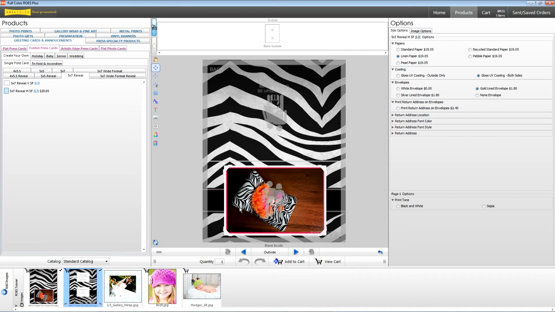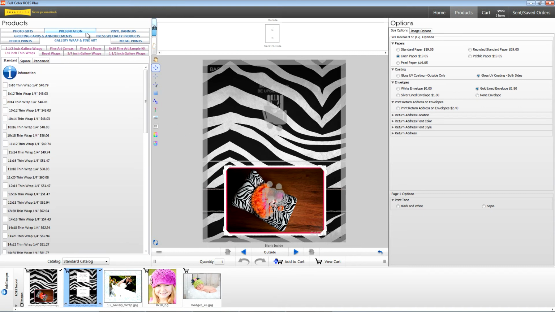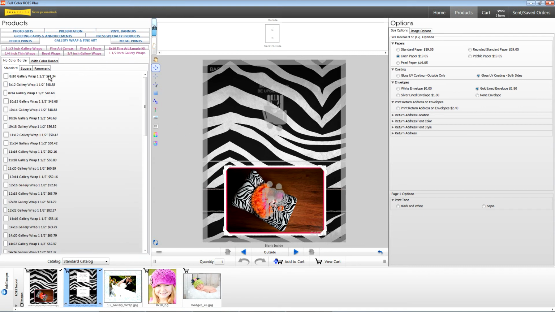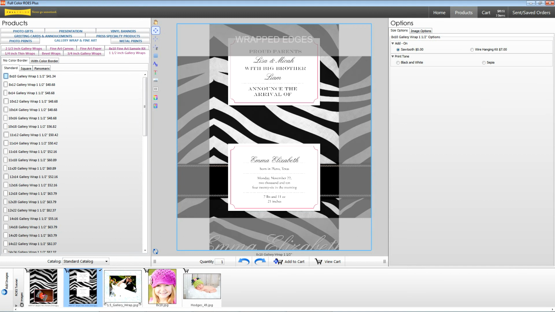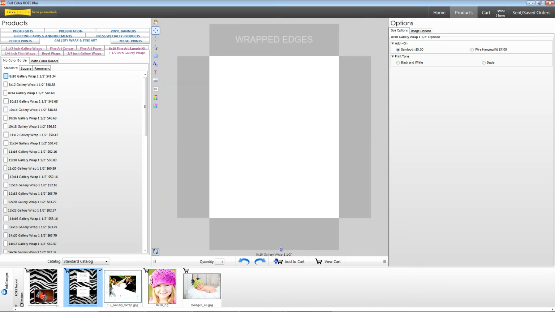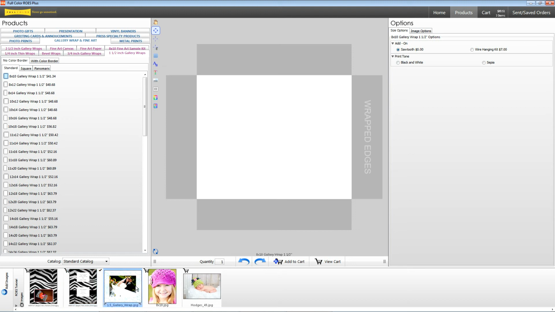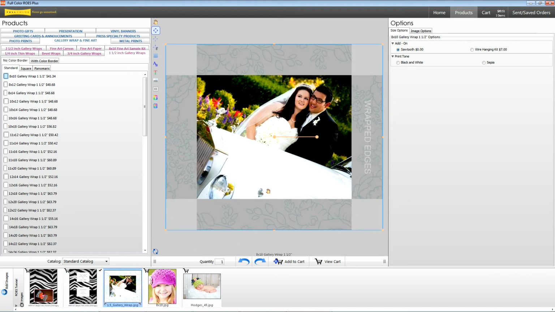Lastly, let's order a gallery wrap. This one will be a 1.5-inch 8x10 gallery wrap. Our image is horizontal, so we need to reset the layout and also rotate the layout. Click and drag. Notice the gray lines again. This is showing you a representation of the wrapped edges. Let's order our gallery wrap and hit Add to Cart.